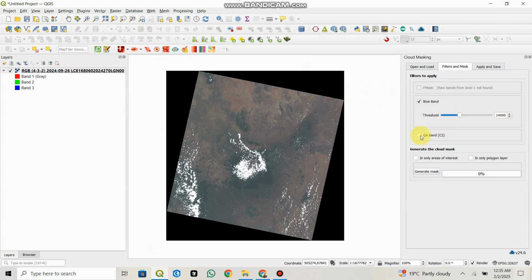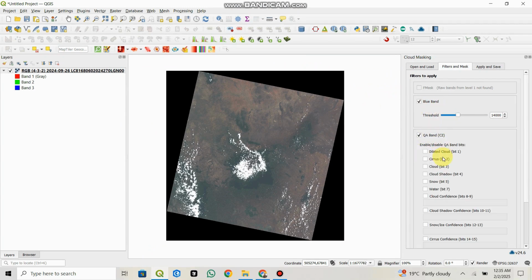Another option is using the QA band. The QA band usually comes along with the level 1 products, and it has information about each pixel, and this can be used in tasks like cloud masking and removal. So here you can see I have options, and I can select all the options that are necessary. Because I'm dealing with clouds, I can select anything related to clouds. So this is a type of cloud, I believe. This is another cloud, a cloud shadow as well.